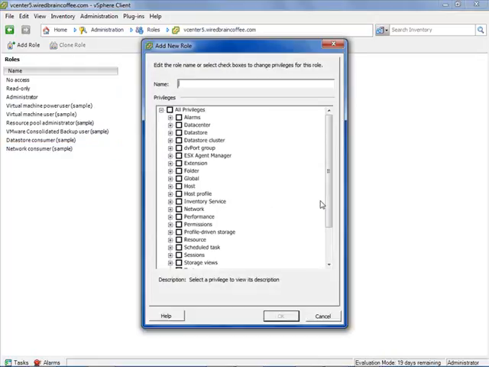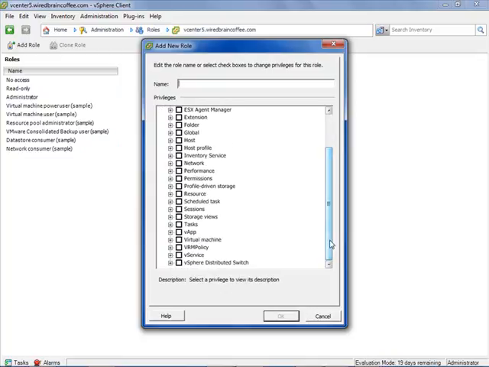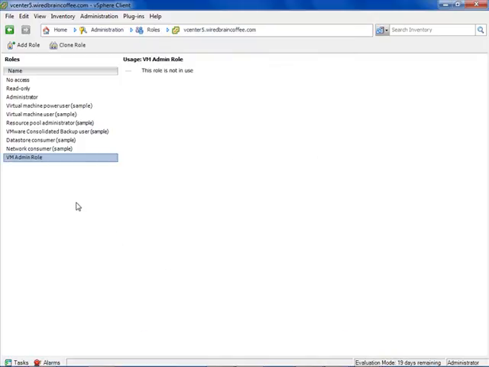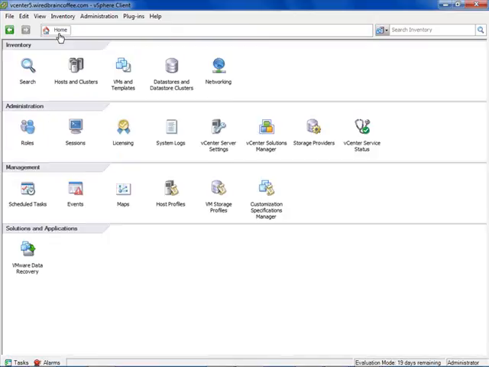So I can add a role, and I have all the same types of privileges that I had before, but I actually have a lot more than you just have on an individual ESXi server. But I could perform the same type of example here. I could go underneath virtual machine, enable the interaction and power state privileges, and then call this the VM admin role. I'll say OK there.